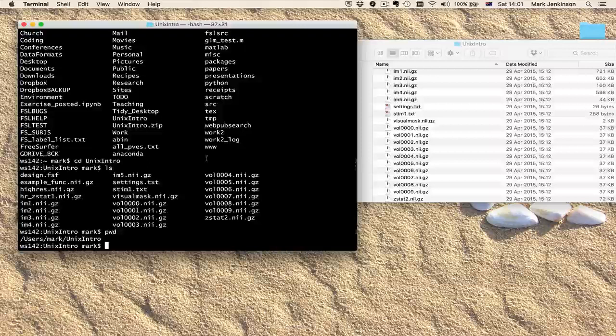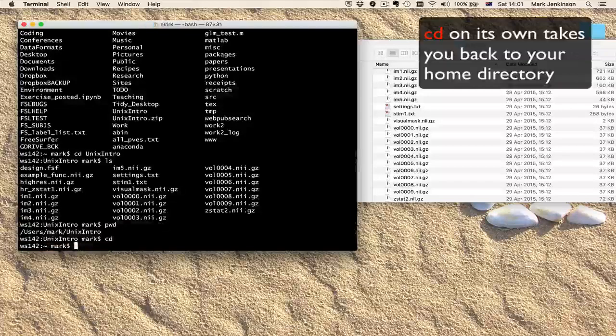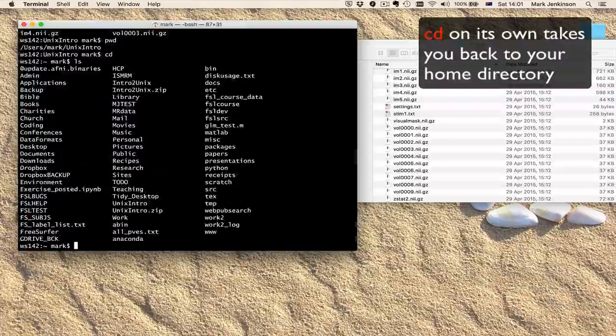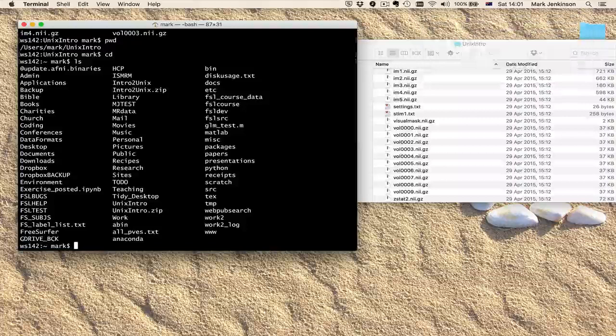Okay? Now, how do we get back out of here into our home directory? Well, there are two ways that we can get to our home directory. One way is we can just type cd on its own. If I type cd, then I am back in my home directory, and that works from anywhere. cd on its own will always take you back to your own home directory. That's where the terminals always start, and that's the default to go back to.